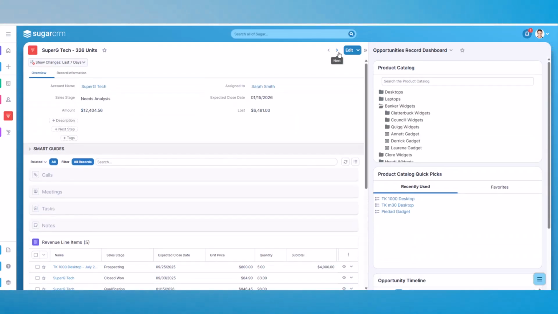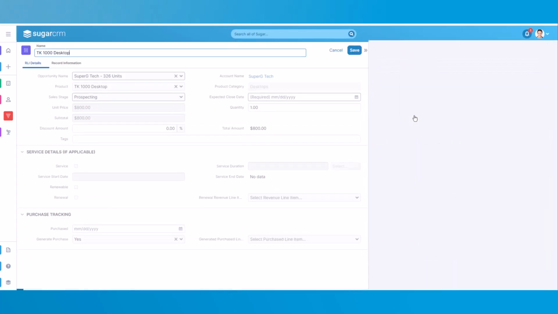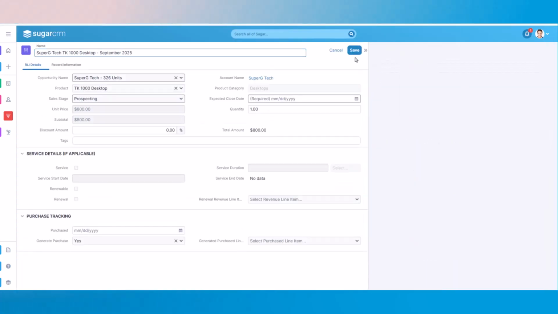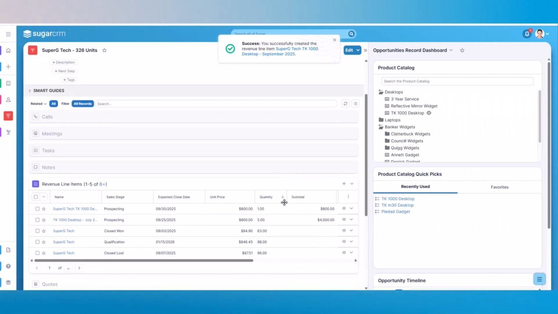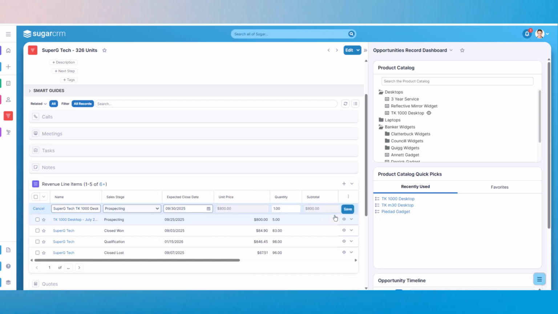Now let's see how easy it is to add products to opportunities or revenue line items. When you select a product from the catalog, its attributes, such as price, are copied into the fields of the revenue line item. For example, if the catalog price is $800, that value will automatically populate in the new revenue line item inside the opportunity. This field is editable, so you can add additional information if needed.